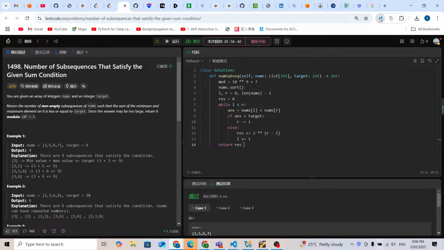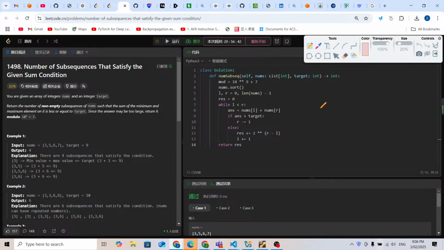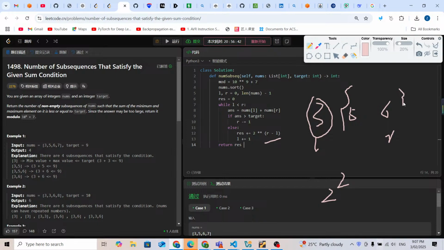This is R minus L because, for example, we have 3, 5, 6. This is the left pointer L, and this is the right pointer. How many different cases? R minus L is going to be 2, and 2 to the power of 2 is going to be 4 different cases. It means we have a combination of 3 with the subsets of 5 and 6, and for 5 and 6 we have 4 different subsets, so we have 4 different cases. After that we are safe to update the left pointer to the next position.